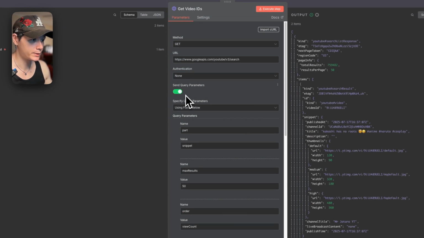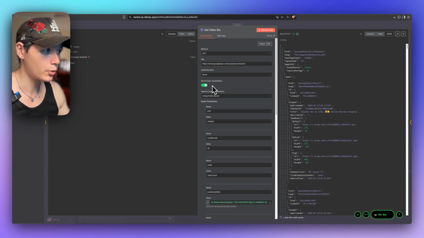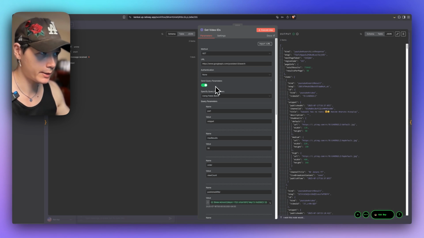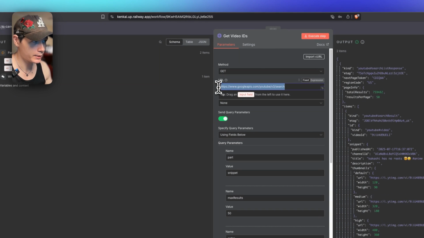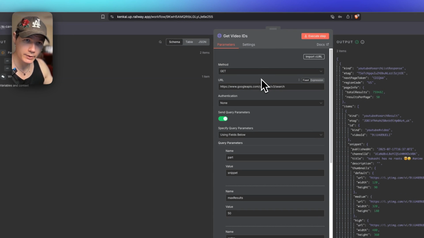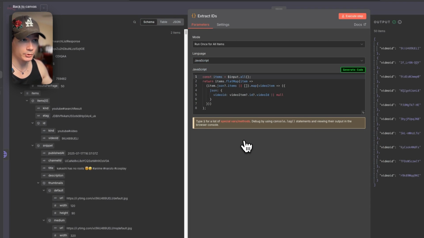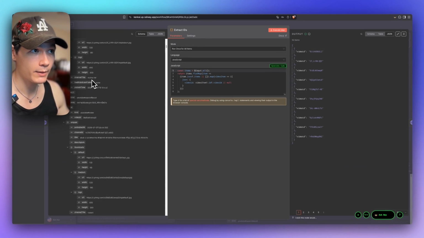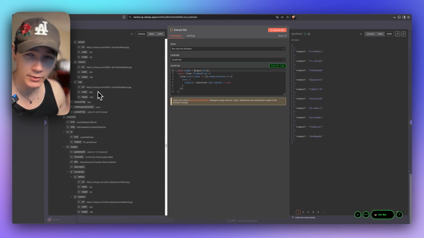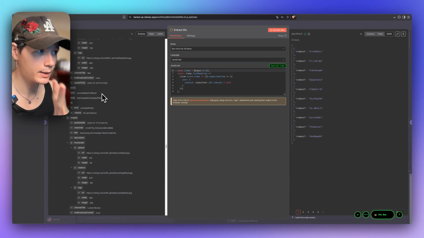And the HTTP request here is very, very simple. All we want to get from this actual endpoint, and this is the endpoint right here, are the video IDs. That's all we need. Now, once we have the video IDs, we want to extract them as well. As you can see right here, we have a lot of data coming through, and we don't need a lot of this data. All we need are the video IDs.